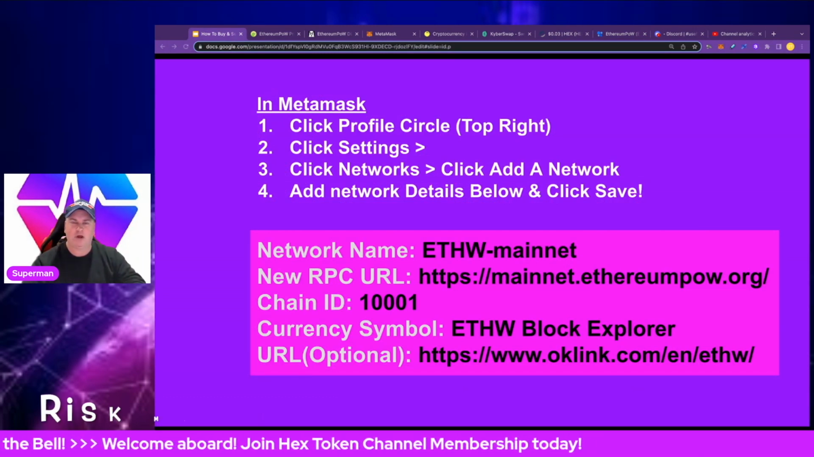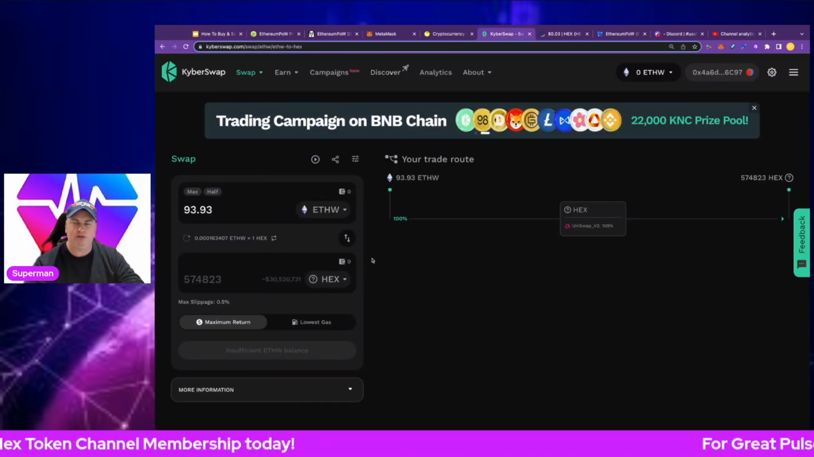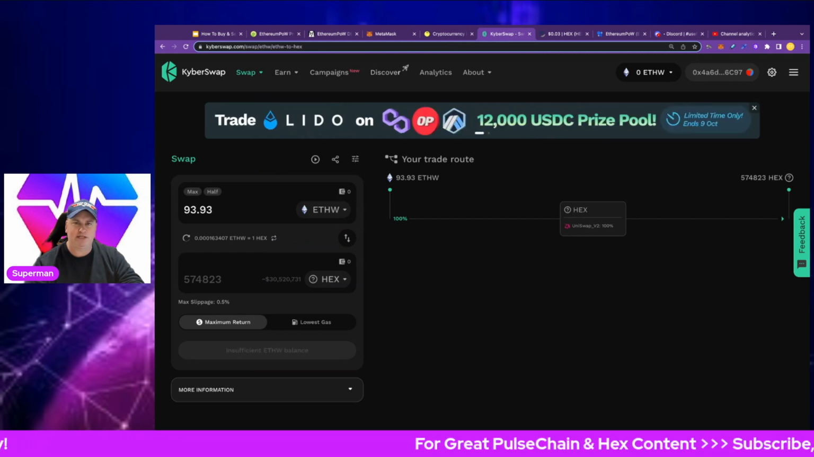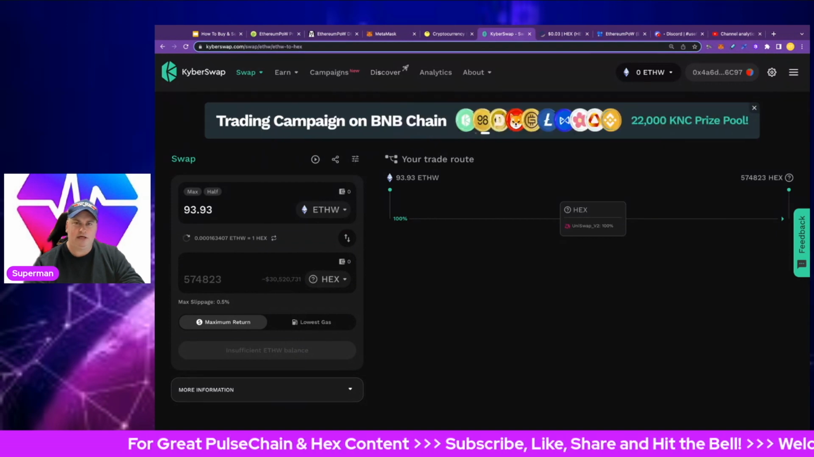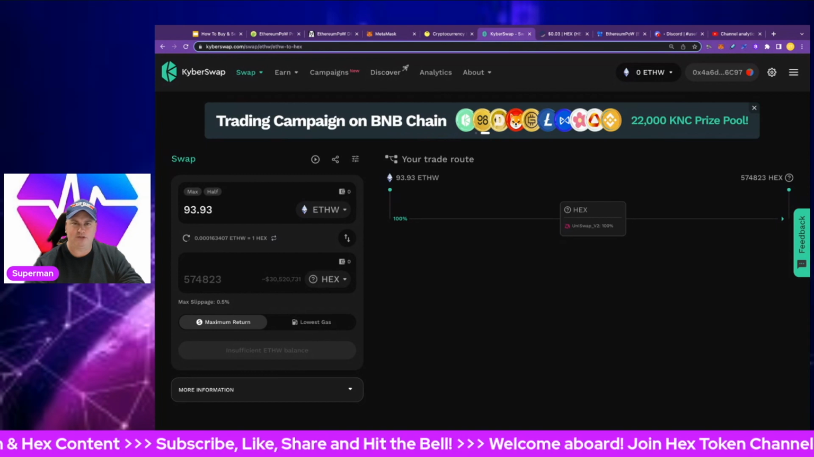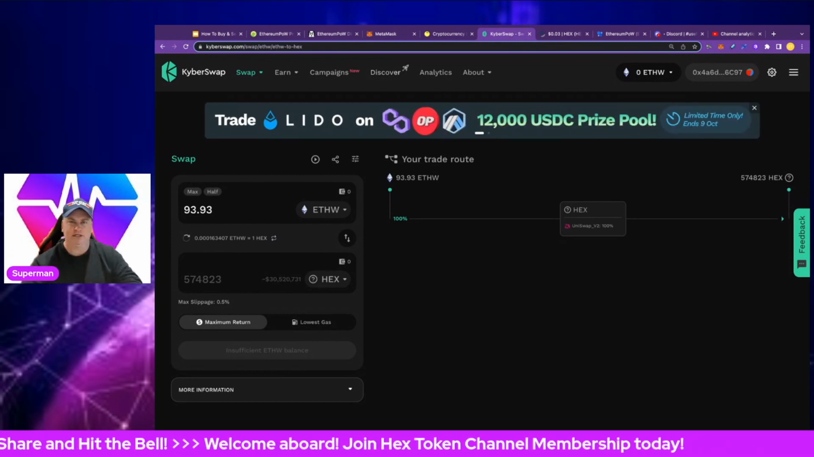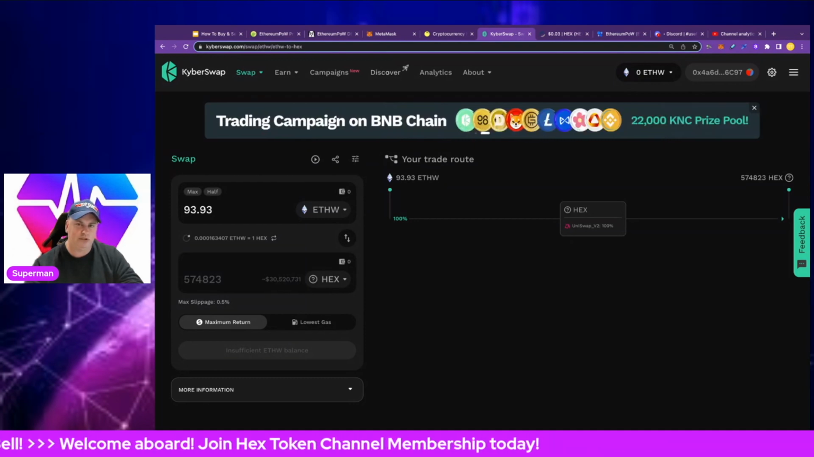Oh, the one thing I was going to say about KyberSwap is it's a good idea, when using a new DEX, to use a separate wallet in terms of sending the ETHW and HEX to, so that you're not using a wallet that's got your HEX on the Ethereum blockchain, so that you isolate any risk interacting with new DEXs. So it's always a good rule of thumb there.